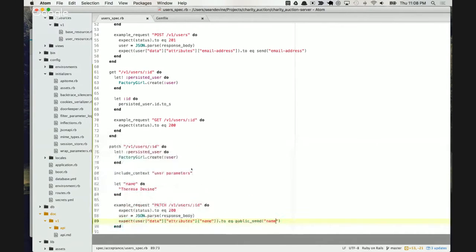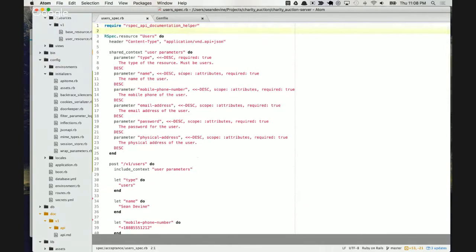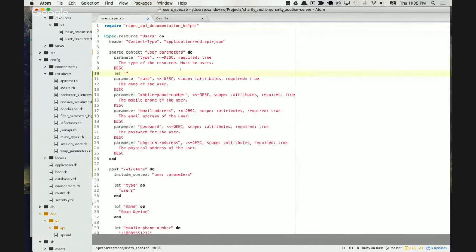Now we see a 400. I don't know why. Oh, I know why, because of the type. So we're going to go up here because the type is always the same, and we're going to set that up in the shared context.